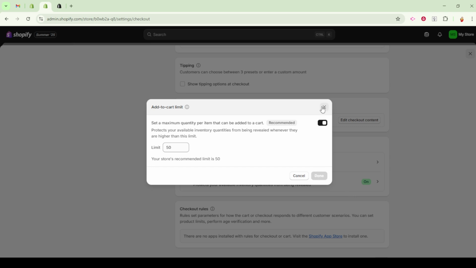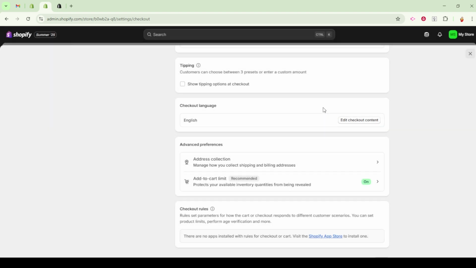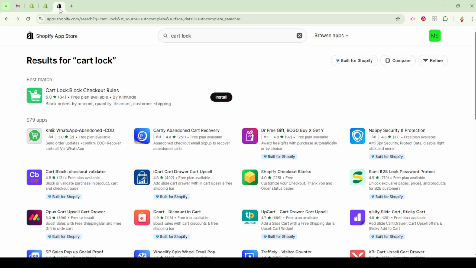Alternatively, if you need more advanced customization, you might consider using an app like Cart Lock, available on the Shopify App Store. This app provides a more sophisticated set of rules and limits. To begin, you'll need to search for the Cart Lock app and install it directly from the Shopify App Store. Once installed, open up the app.